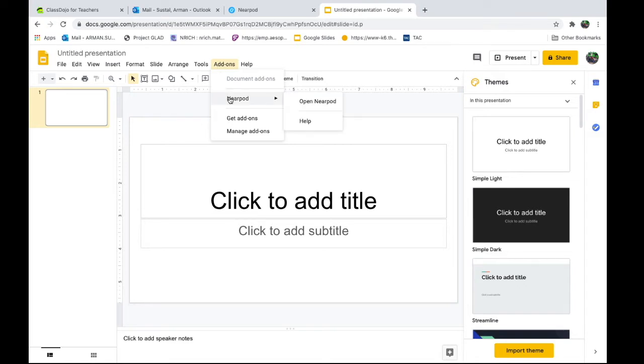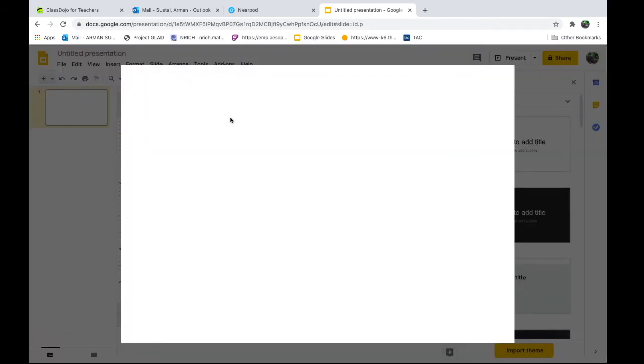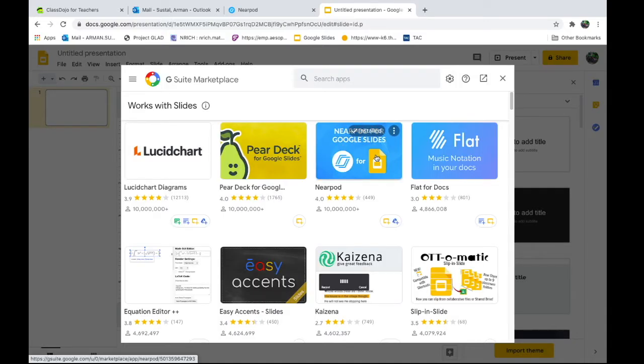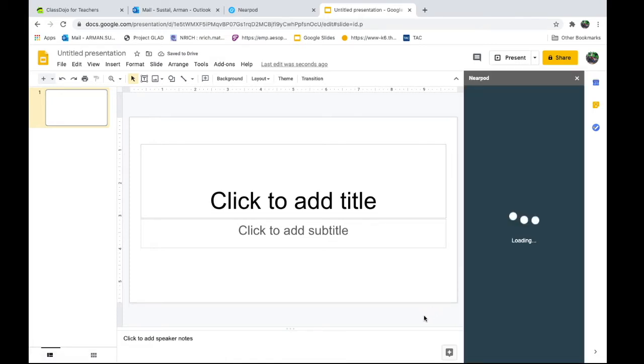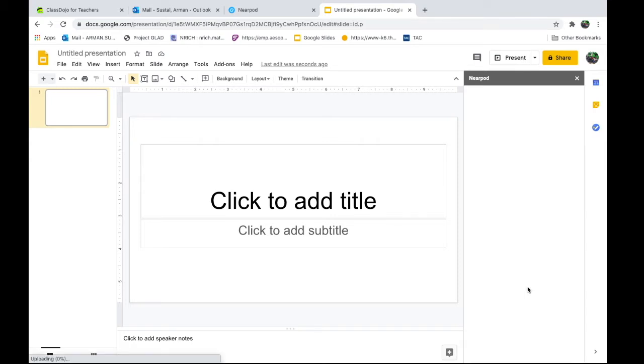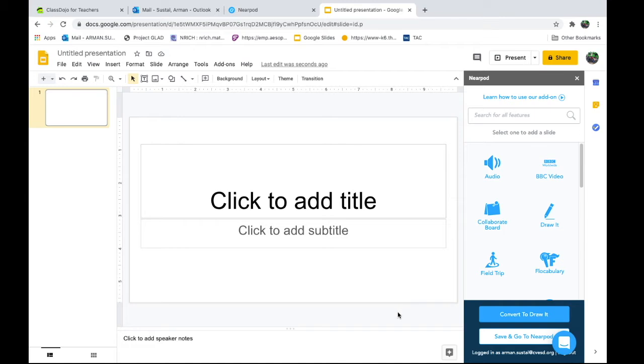And as you see here, I already have Nearpod on mine. But if you don't have Nearpod yet, simply click on Get Add-ons, and you'll be presented with the menu. As you can see here, Nearpod is at the very top. As you can tell with mine, it is already installed. Once it is installed, it will look like this. When you click on it, it's actually going to open up here in the margins, and it is from here that you can insert all the different Nearpod offerings right into your slides.